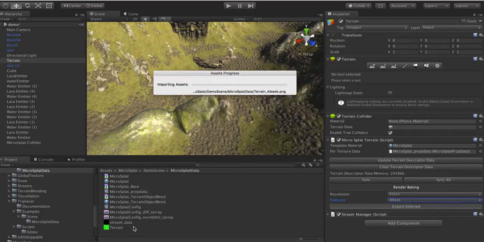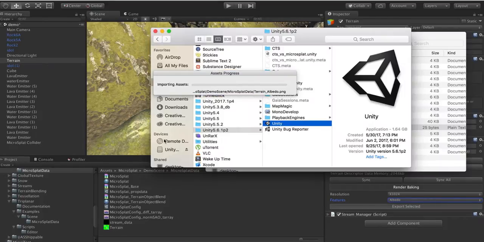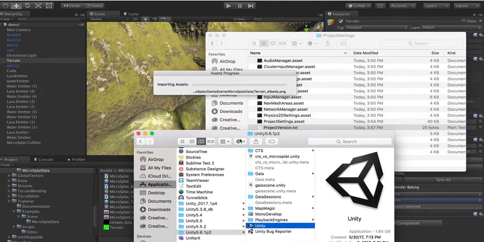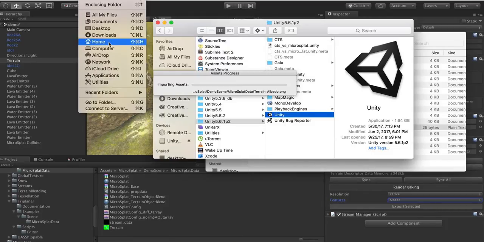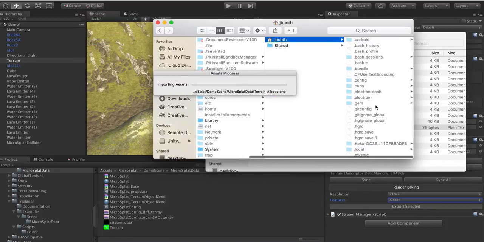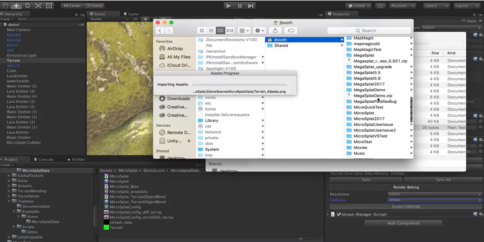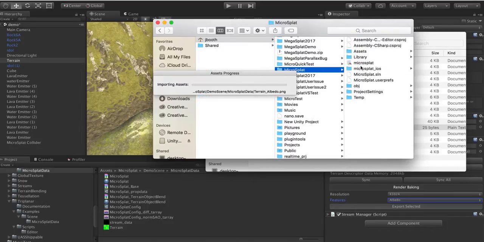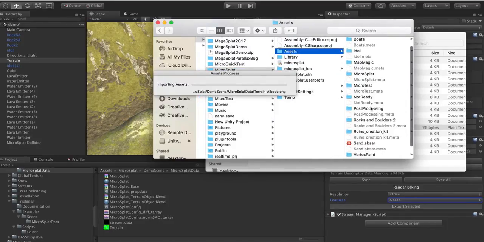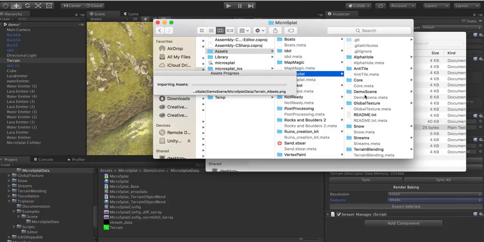Why is this taking so long to import? Oh, it's because I'm running all that stuff in the background still. Let's see here. I'm sure it's written out the texture, so I'll just go in there and grab that really quick. MicroSplat. Let's go into, I'm in my demo scene.